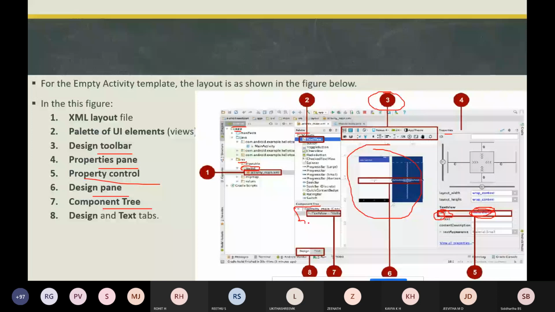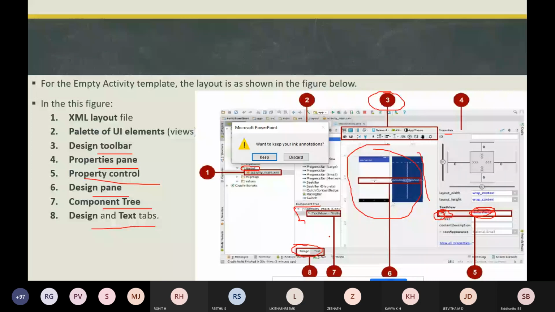So next is the design and text tabs. The design and text tab is here. If you click on the design, you will get this. If you click on the text, you will get the XML layout. As you see here, look at here.